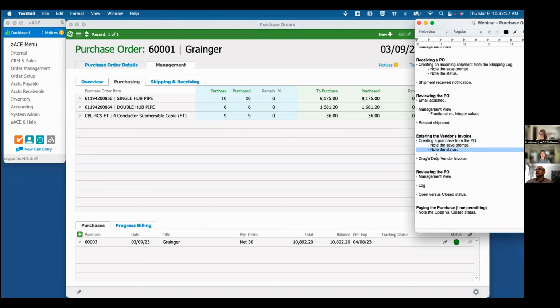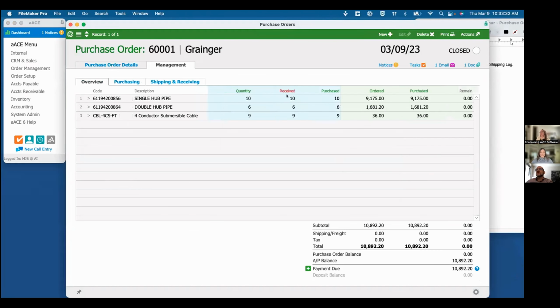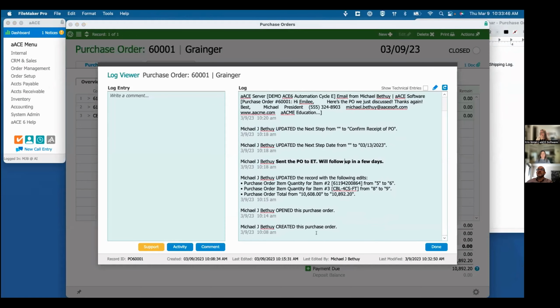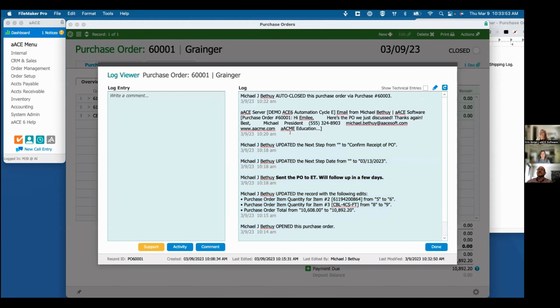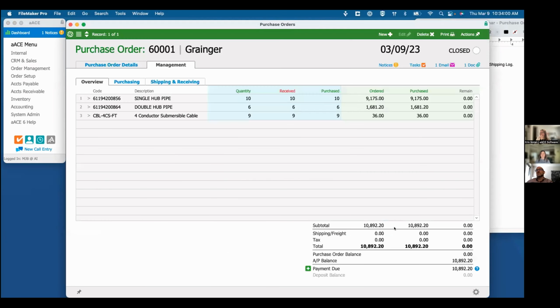Okay, I did that. All right, I'm doing good. Reviewing the PO, management view. So we can see that this PO is fully received, fully purchased. All these numbers jive. So this PO auto closed itself. If we look at the logs, we can see a little bit of a story. Remember how empty that looked in the beginning? Now we can see a real story regarding what happened. Right? And we can see that this PO was auto-closed via this purchase, 6003.